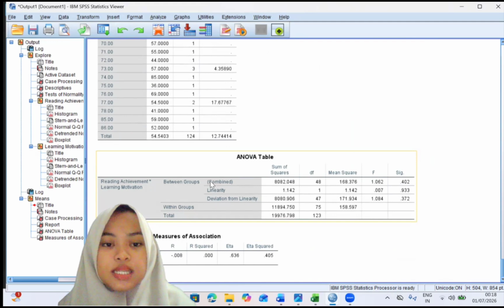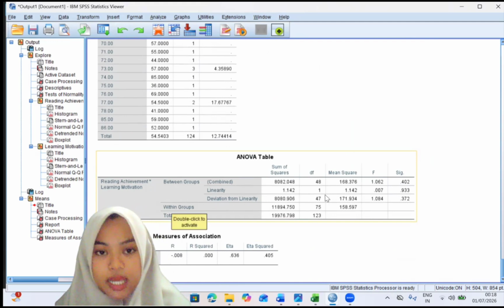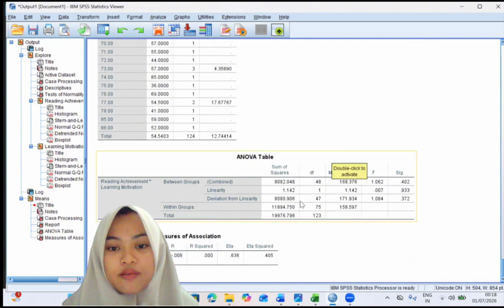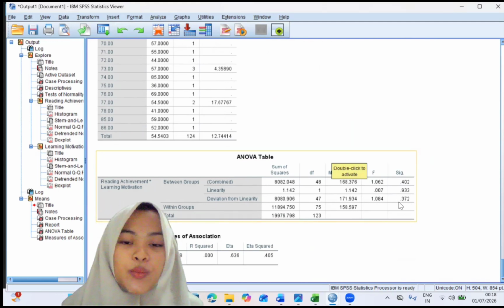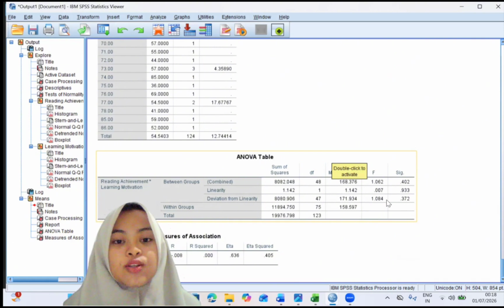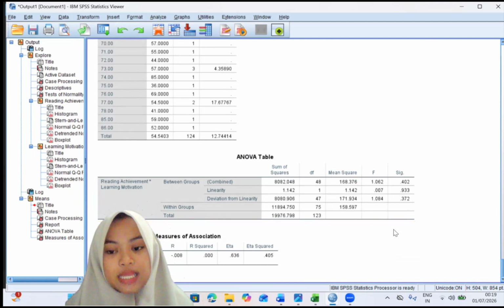Here, what we need to look at is the linearity and deviation from linearity. Based on the result of the ANOVA table above, it can be seen that the p-value for deviation from linearity is 0.372. It means that the p-value is above 0.05. So that means there is no deviation from linearity and you can continue to the linearity test.